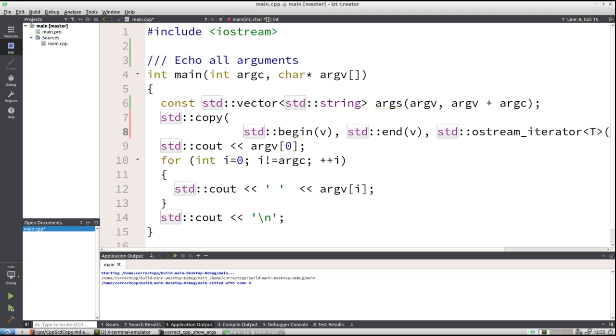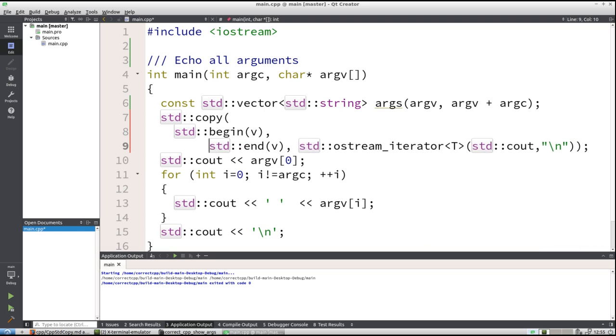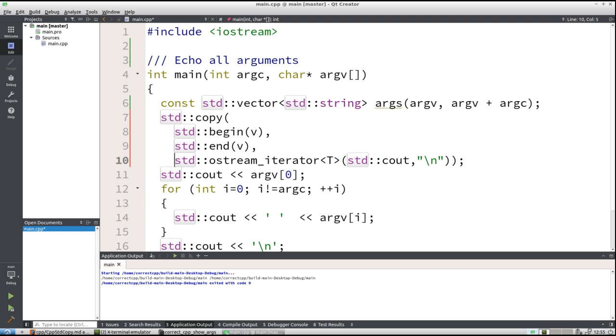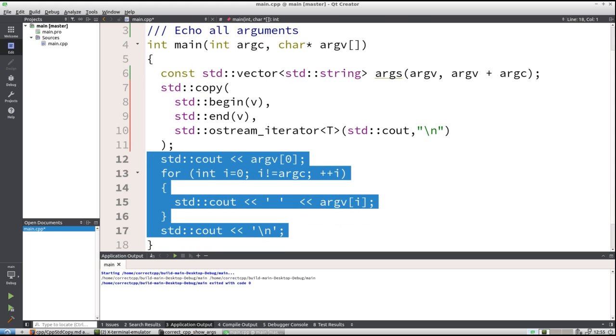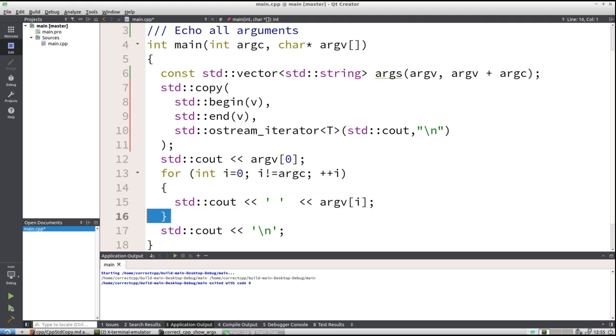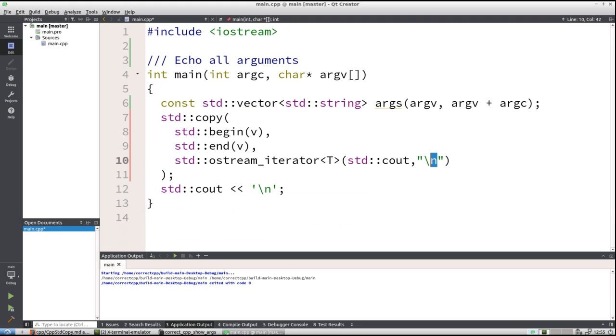and I like to put the spaces, the indentation like this. We are going to copy from the beginning to the end to cout, separated by a new line. I'm going to remove the for loop. There it goes. Oh, I see that there's a new line at the end. Let's keep that thing in. Use a space as a separator. And we don't copy a V, we copy the arguments. So we are copying from the beginning of all arguments to the end of all arguments the elements to cout separated by a space, and then we add a new line.